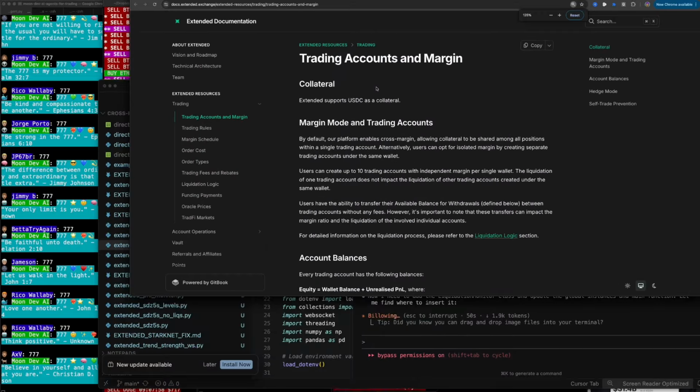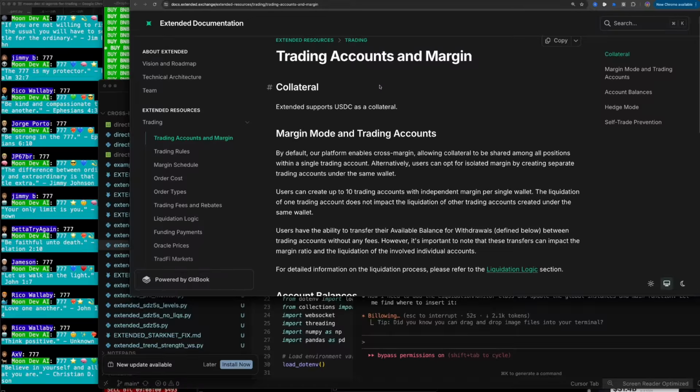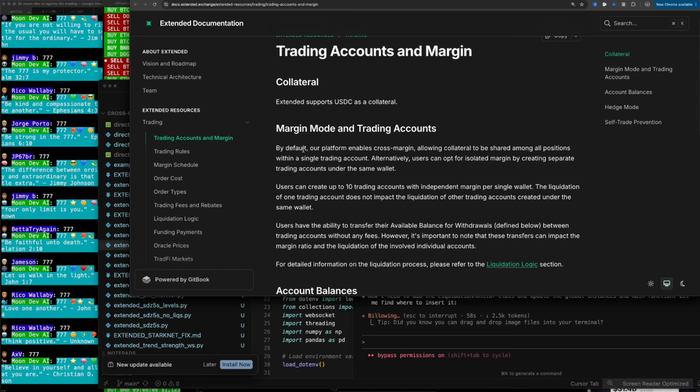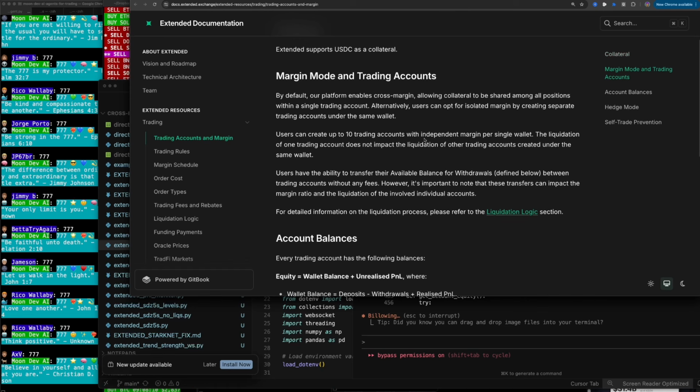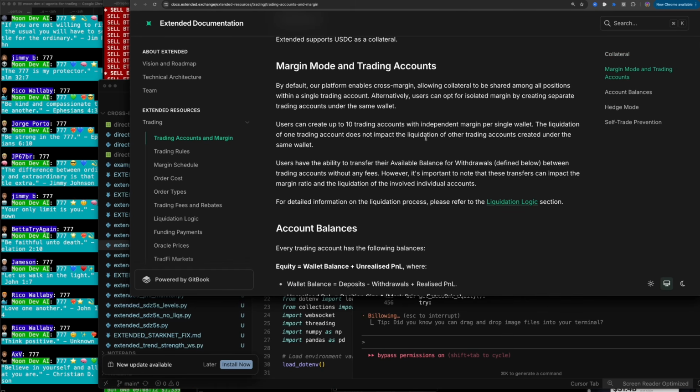So let's read through it. Trading accounts and margin, because if I have so many different tests per day, I need a place to run them. Extended supports USDC as collateral. Margin mode and trading accounts: by default, our platform enables cross margin, allowing collateral to be shared among all positions within a single trading account. Alternatively, users can opt for isolated margin by creating separate trading accounts under the same wallet.